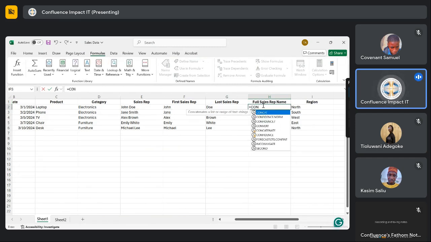The name of the function is concatenate. You can already see it here, and you can already see the definition: it joins several text strings into one text string, and we can see how we can do it. So concatenate, open bracket. Remember, we want to join first sales rep and last sales rep. So we have to specify F2. That's where the first sales rep is starting.